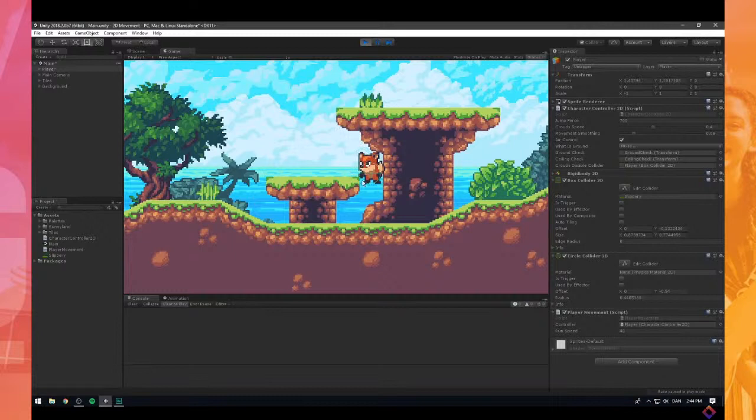We can still get stuck on the very corner of the circle. If this happens or not is going to depend on the way you've set up your colliders. In our case, we can simply go ahead and add the slippery material to there as well. And you can now see that we fall right off of platforms.